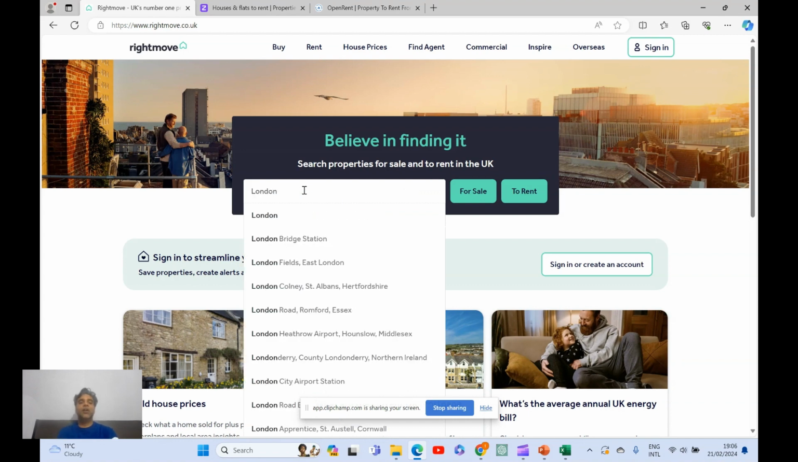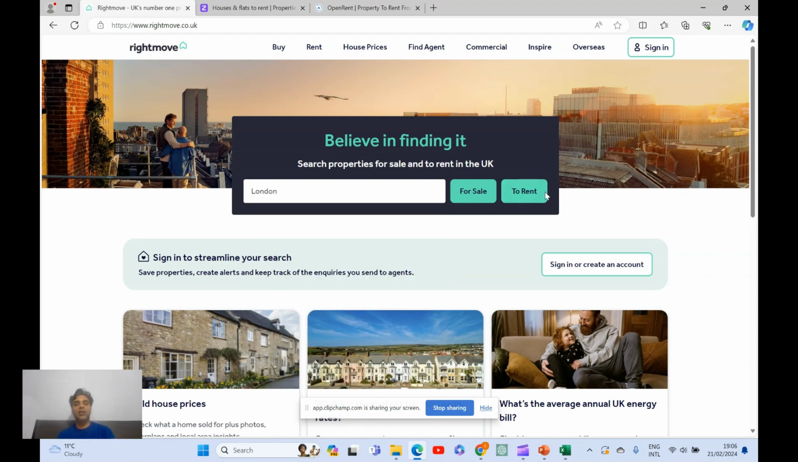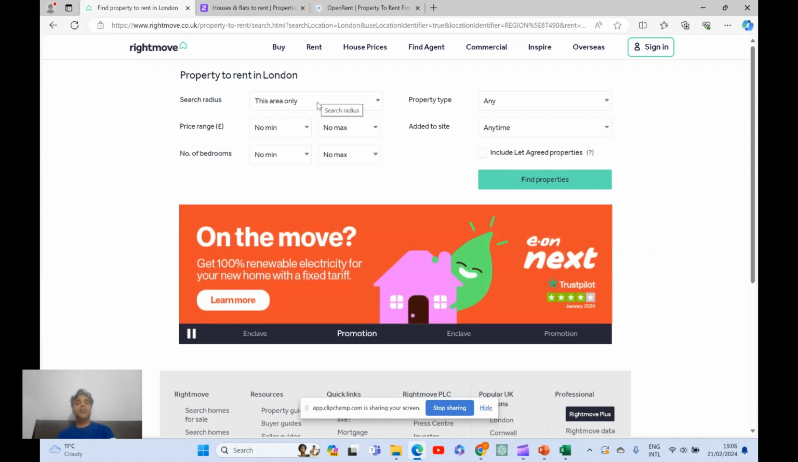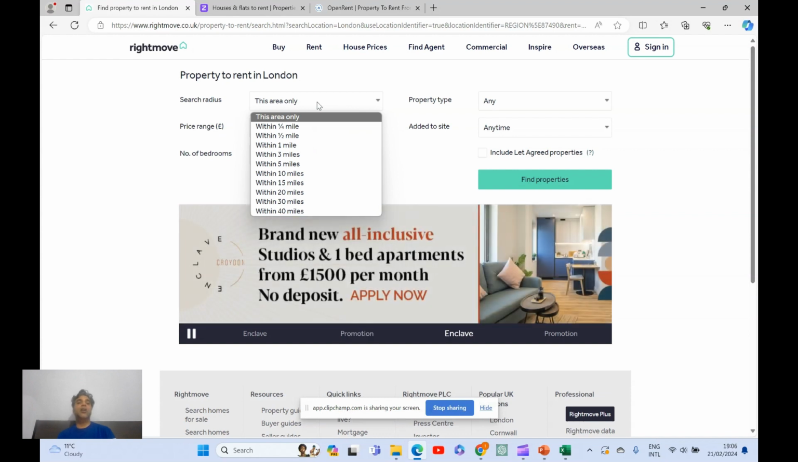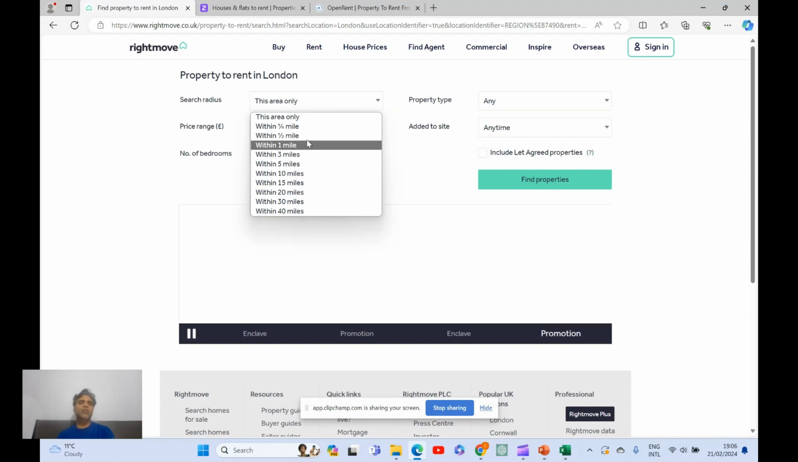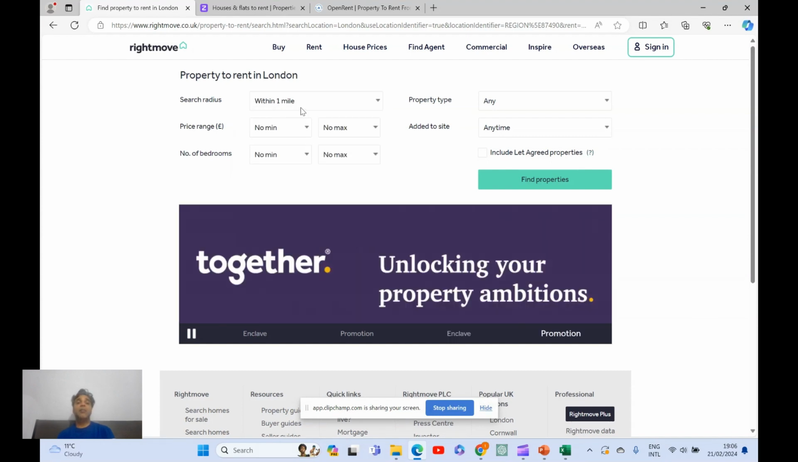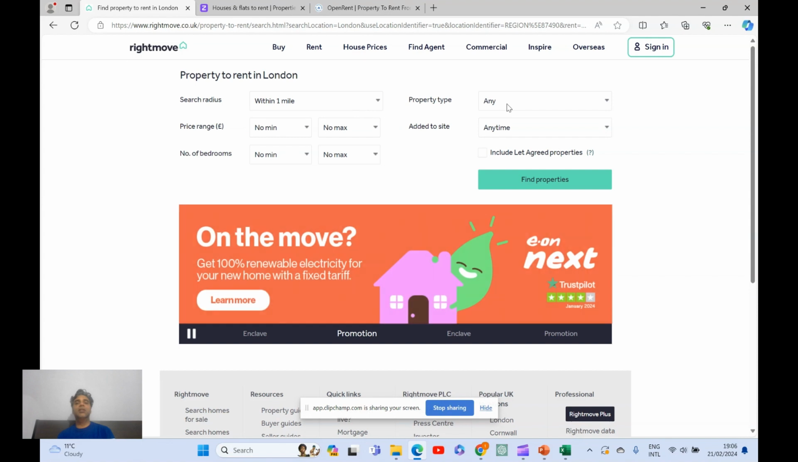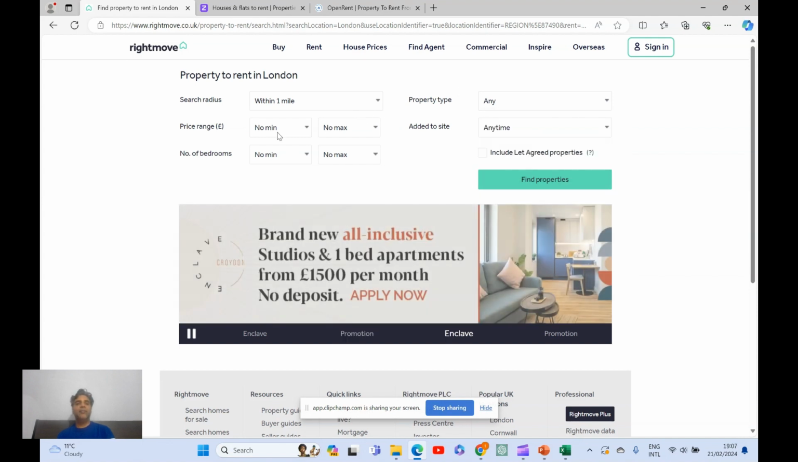So say, for example, if you're trying to find a house in London, you can put London and select to rent. It will give you a lot more additional filters. If you are trying to find a house in a specific area or in London only, you can select this search area only, or else you can widen your search to, say, a mile. A mile is equal to 1.6 kilometers, so it will give you all the houses which are available within 1.6 kilometers of the city or the location which you have entered. Property type, for now we will keep it any.